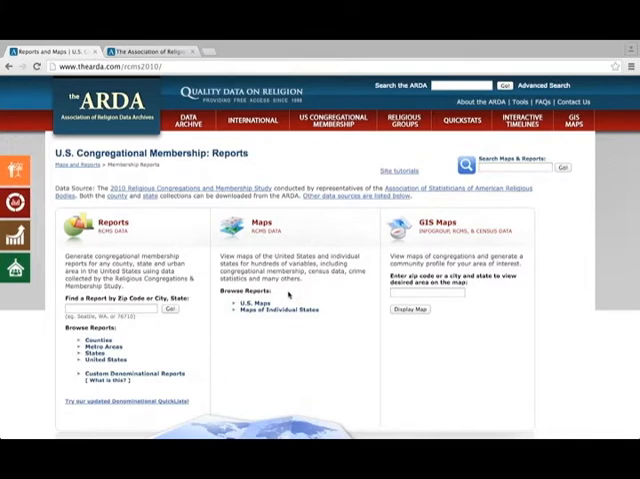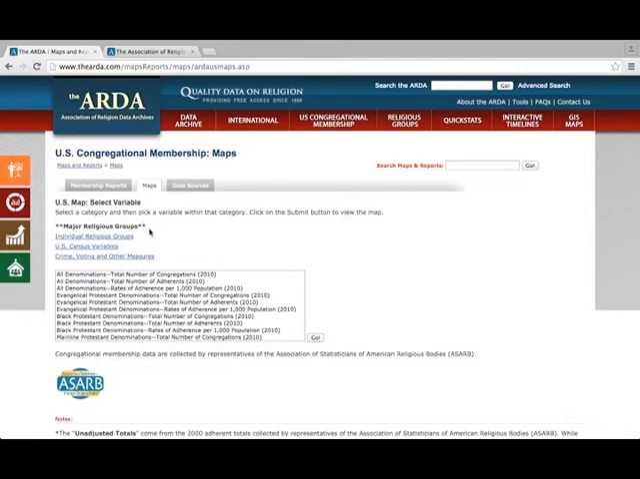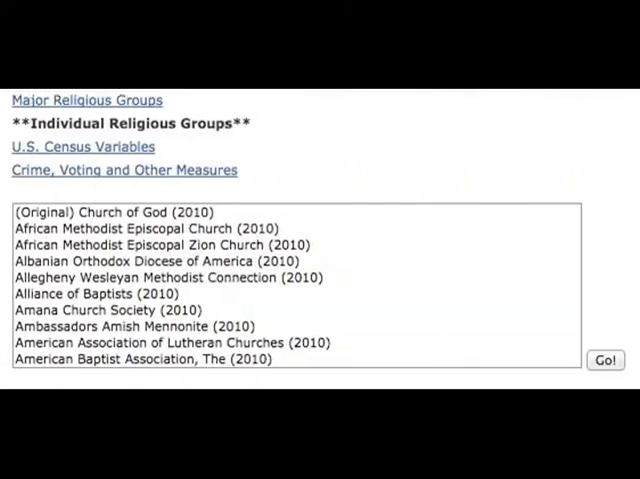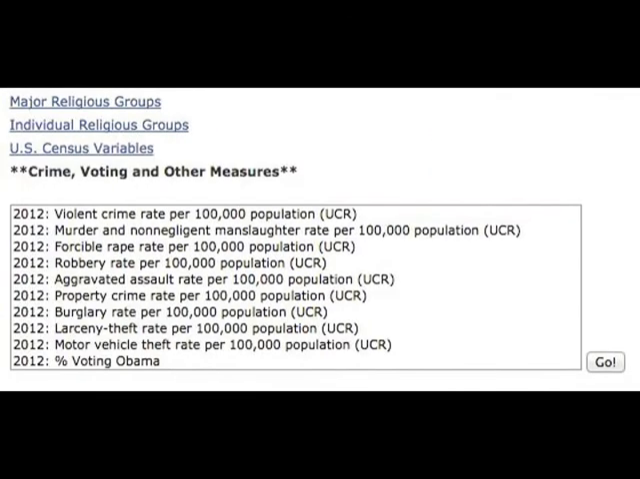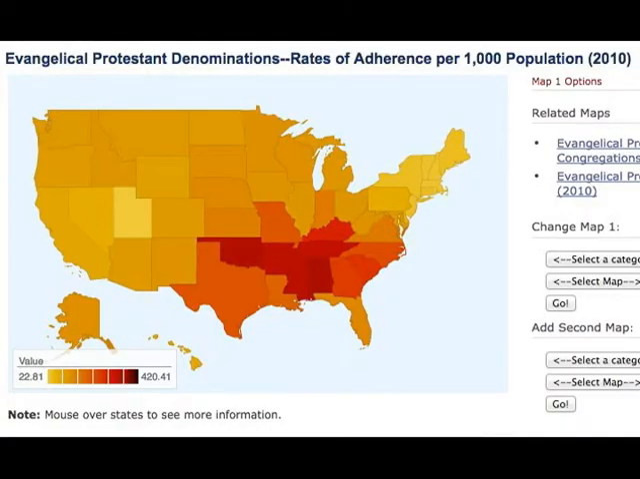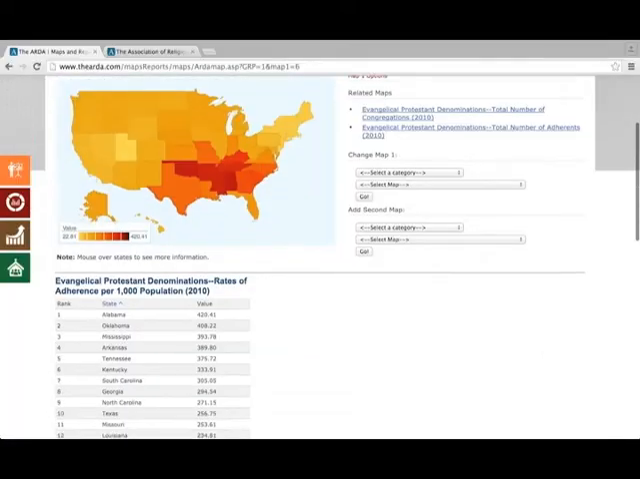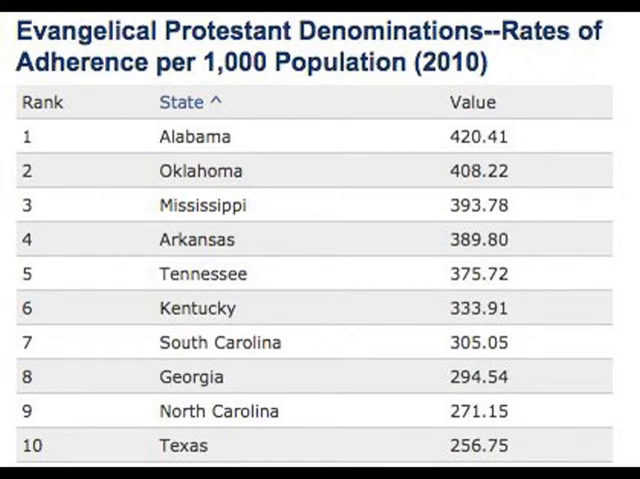Returning to the RCMS homepage, we are now going to generate a membership map, which can be mapped out on the national or state level. For this example, we're going to look at it on the national level. Now, we can map out a variety of different variables. We can map out major religious groups, individual religious groups, measures from the US Census, or crime-related measures. For this example, we're going to look at the adherence rate for evangelical Protestants. As the darker shading indicates, there are higher rates of evangelicals in southern states. We can also see evidence of this listed in the table below the map, where Alabama, Oklahoma, and Mississippi have the top 3 rates of evangelicals.